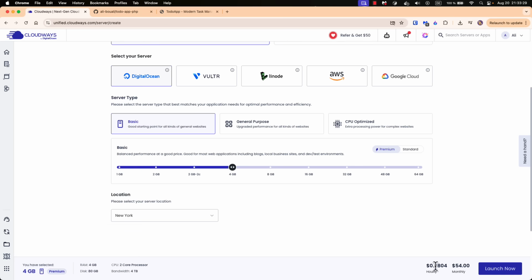All right, so also here you have an estimation of how much your application will cost hourly and also monthly. With this basic configuration, we have 4 gigabytes of RAM, 80 gigabytes of storage, 2 CPU core processors, and 4 terabytes of bandwidth.